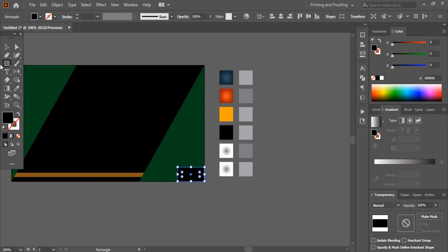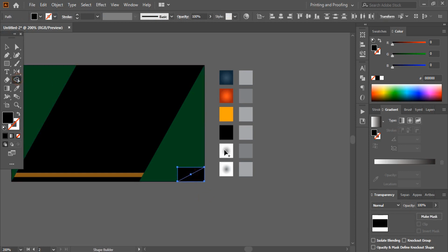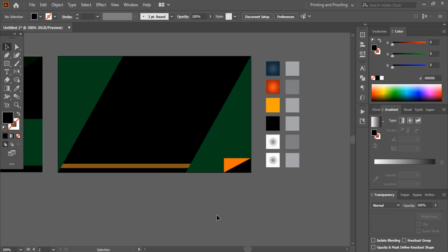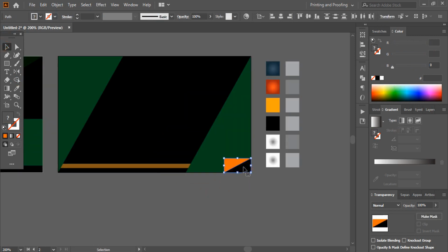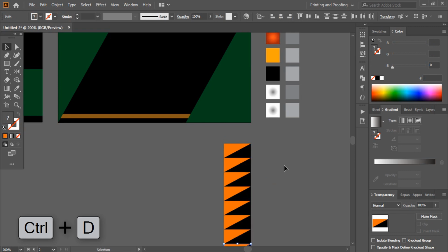By using the pen tool, draw a straight line here. Select them and by using the shape builder tool, change the color and make a shape. Now take them down and make a duplicate by pressing the Alt key. Ctrl D and repeat it.